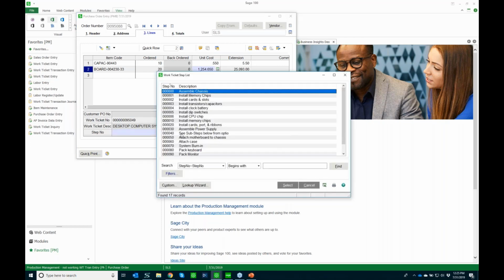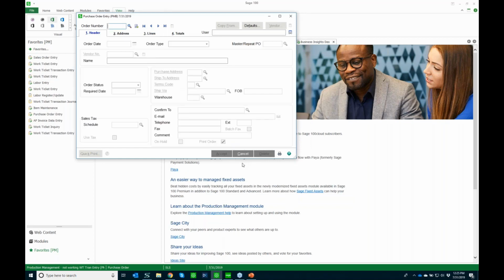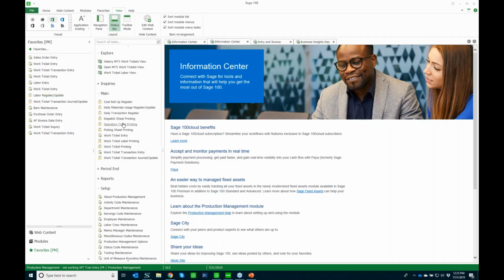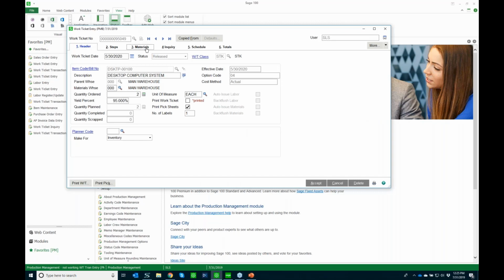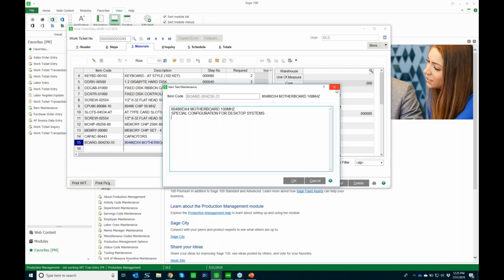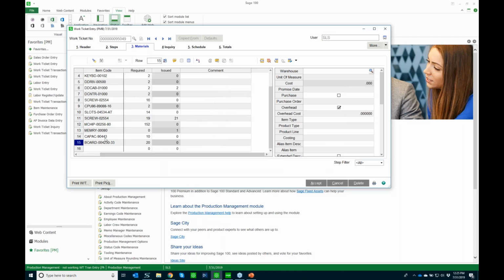All right, so I'm going to go ahead and add this to our step 10, and I'll accept that. And now that is linked to our work ticket itself. So if we go back to our work ticket again and go to our materials, we're now going to have that motherboard that's been added to our work ticket. And if I click on it, you're going to be able to see the purchase order field as well.